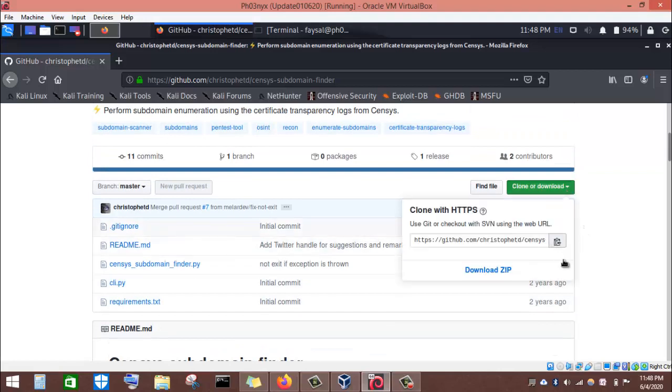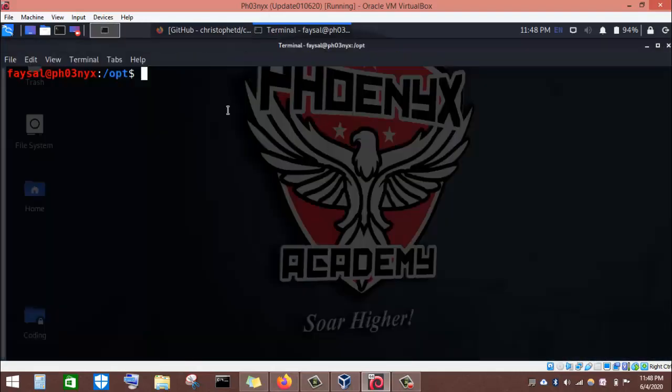We copy the link, and then we come back to our Kali Linux terminal. It is a good practice to install third-party applications, by which I mean applications that don't come pre-installed with Kali Linux, in a proper place. The opt directory is a very good directory for keeping those tools.